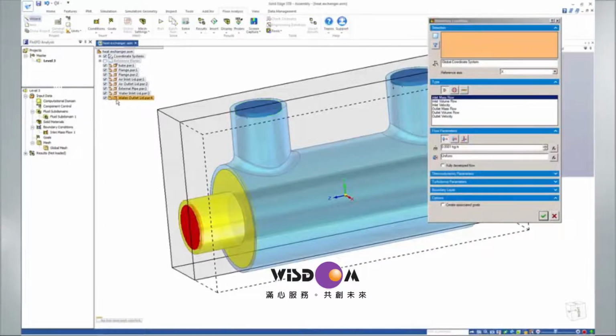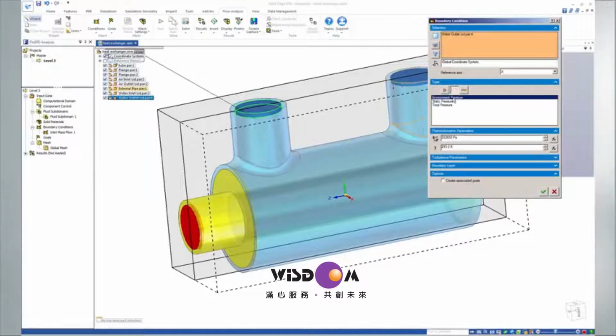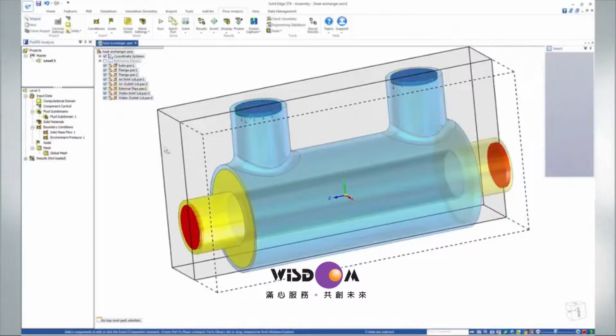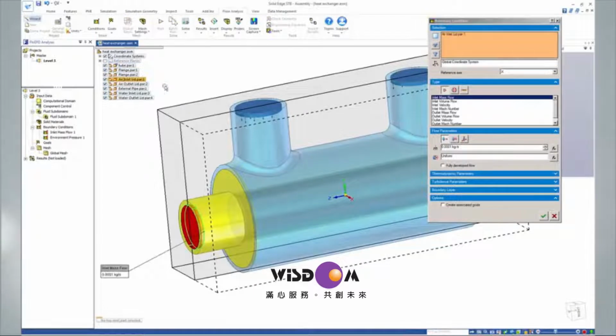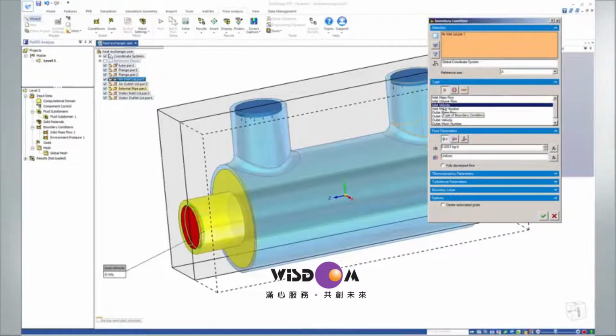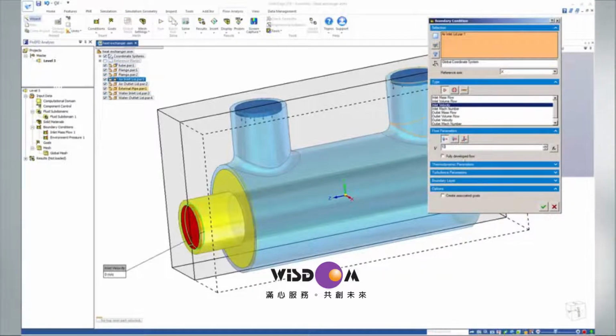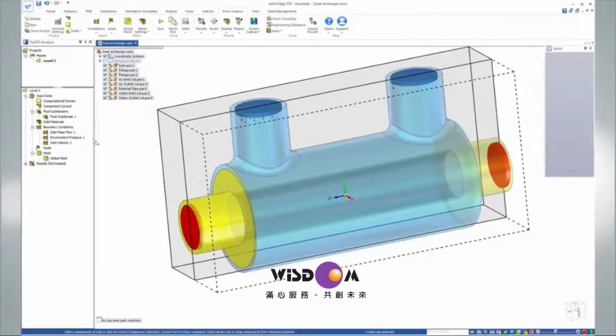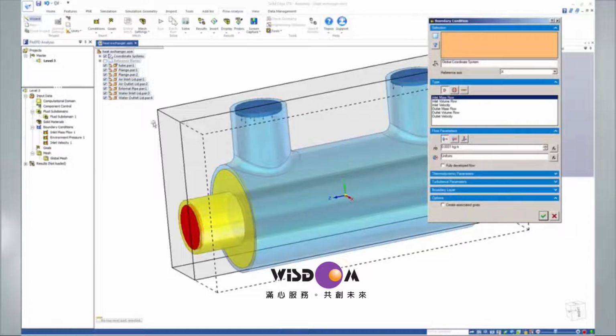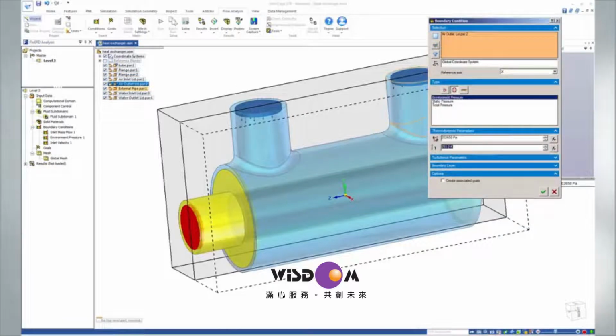For the water outlet, environment pressure, for the air inlet, an inlet velocity 10 meters per second at 600 Kelvin, and for the air outlet, environment pressure at 600 Kelvin.